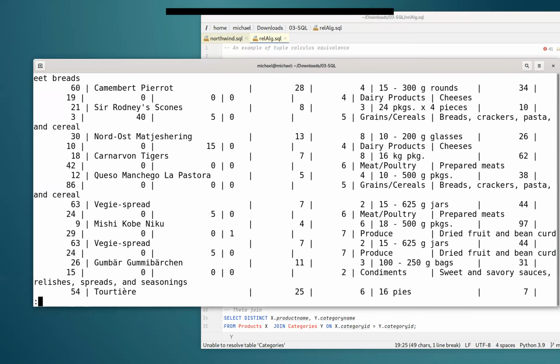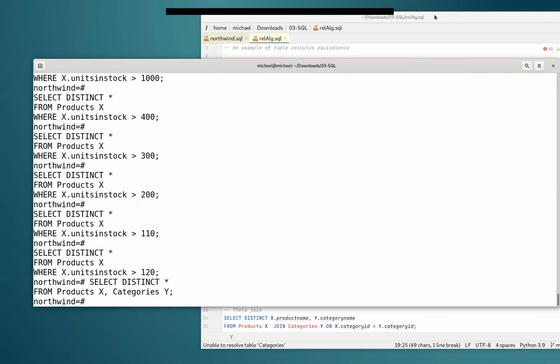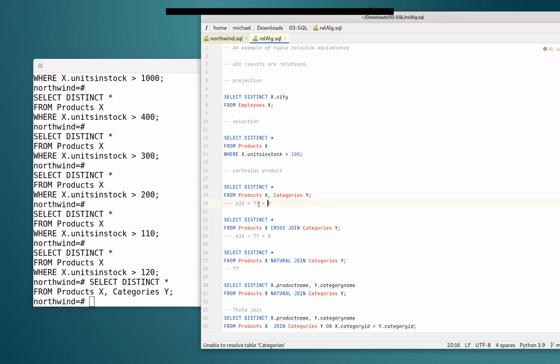So 616 rows. And you can verify that by doing the simple calculation: 77 times 8 is equal to 616. So it just gives us the full Cartesian product that way.